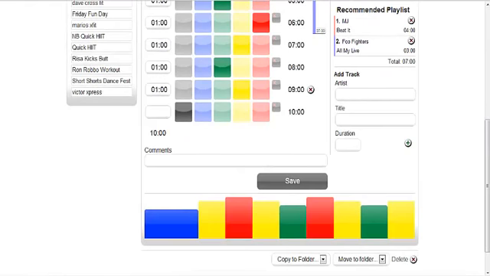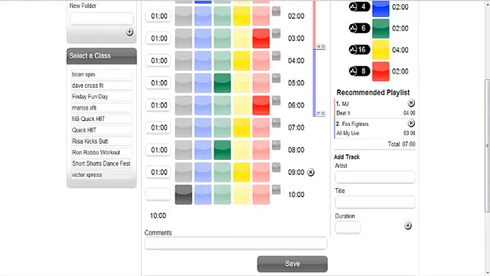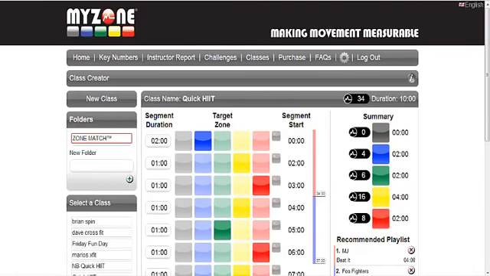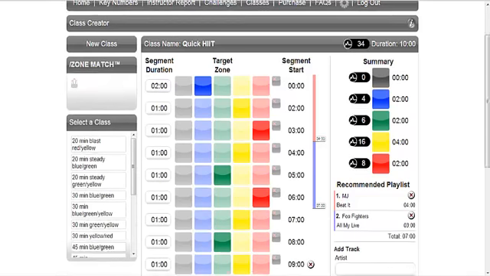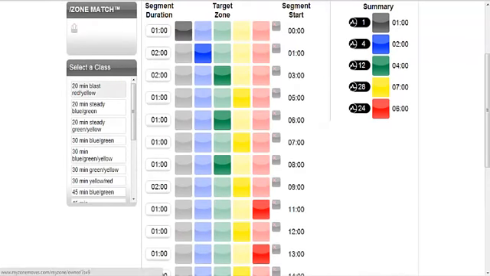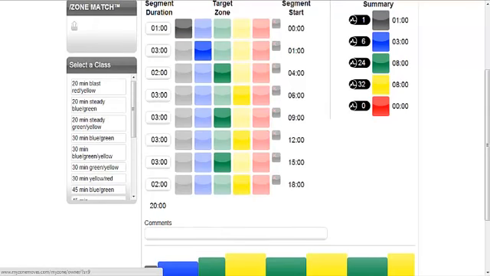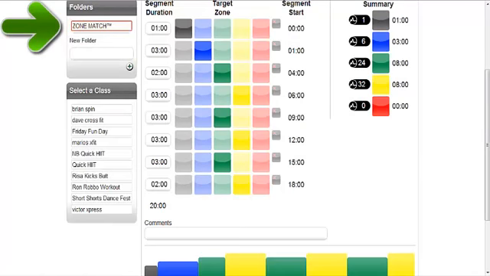The class preview at the bottom will give you a better visual of how the class will flow. MyZone also has preloaded classes that can be run from the software at any time. These are under the Zone Match folder. If you wanted to edit any of these preloaded classes, you would first need to create your own folder, which is just done here.